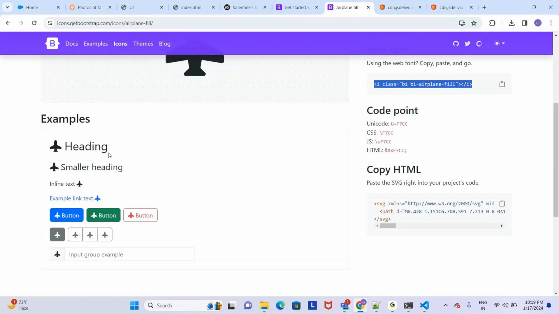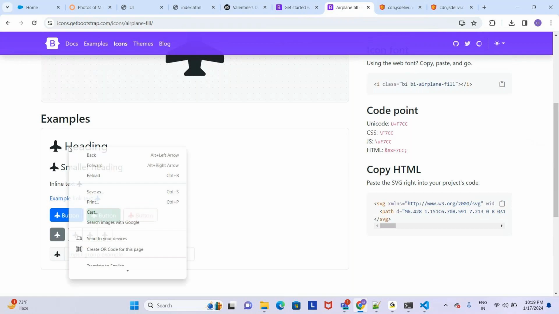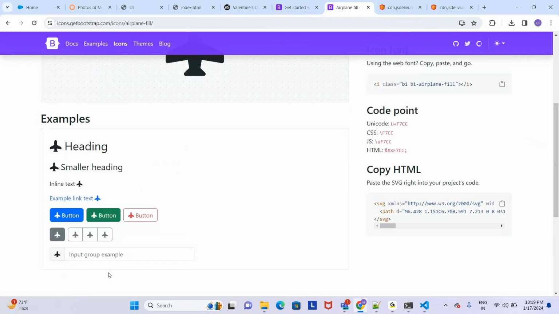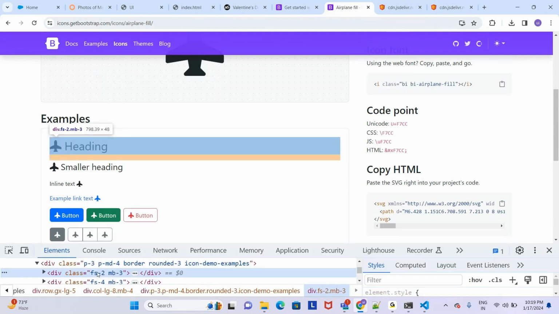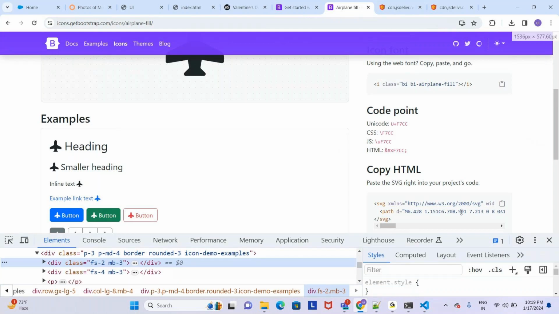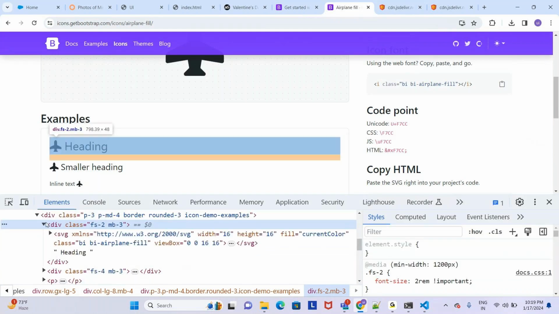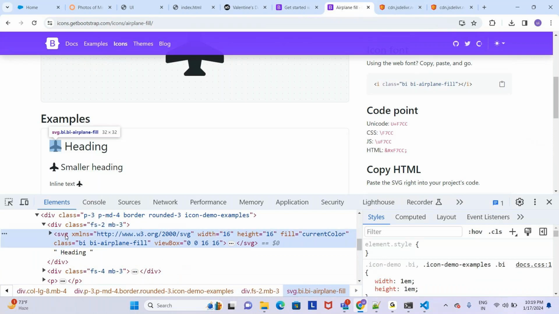We can make it in a simple way, like this is a simple heading only. You can inspect this as well. They used SVG here. You can use the font also, no issues.